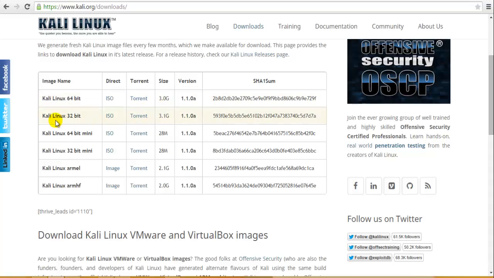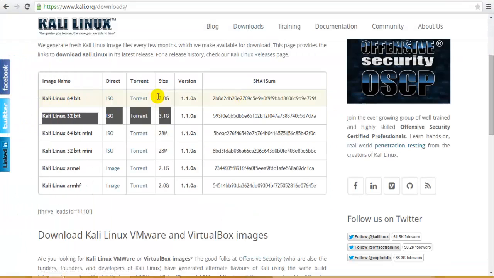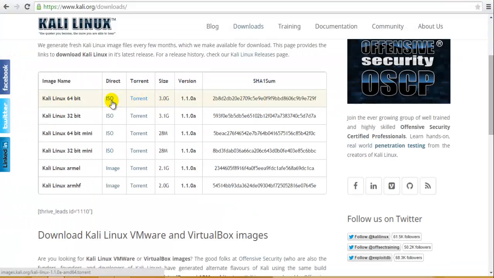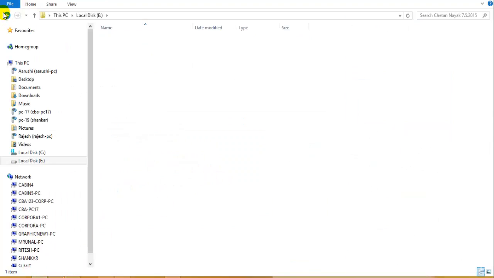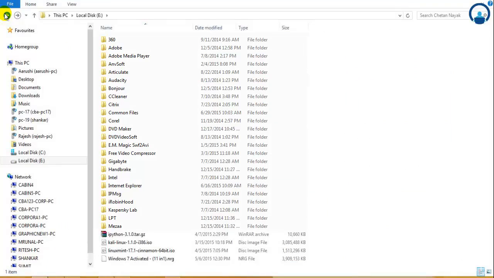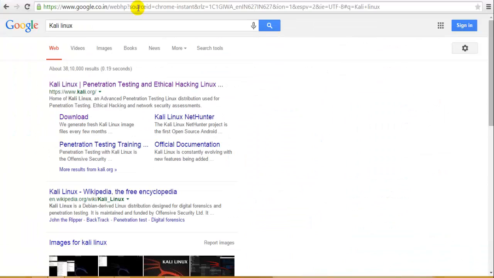As for me, I would be using the 32-bit version of Kali Linux since I am going to install it in VMware. You can go ahead and download these over here. There are torrent options as well as ISO. Once you download them, these are the latest version, 1.1.0a, the same version which I would be using. Just let me check before I... Okay, perfect. 1.1.0, and that's what I would be using. Perfect.